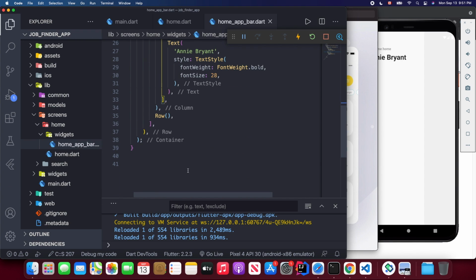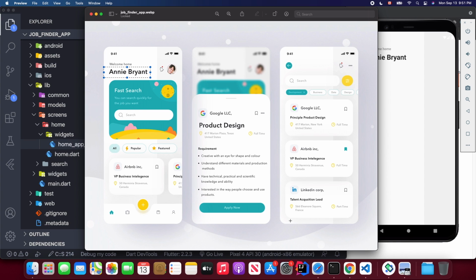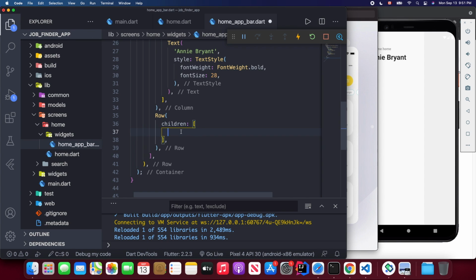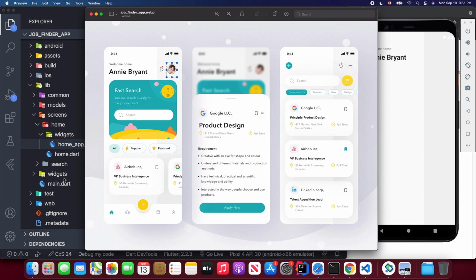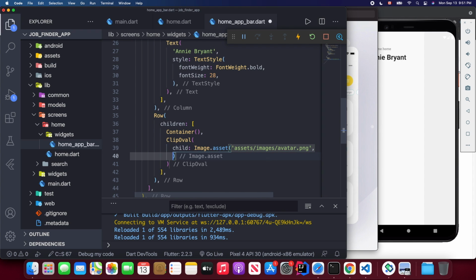Okay, let's implement our second row. For its children, I'm going to use a stack widget for the first one, because we have this very, very small red dot. And then I'm going to use the icon. So for the first one, it's a container, and the second one is ClipOval because it's a circle shape. So I'm going to use it. So implement its child. I'm going to use Image.asset, avatar.jpg, and also need to set the width to 40, otherwise it's very, very big.